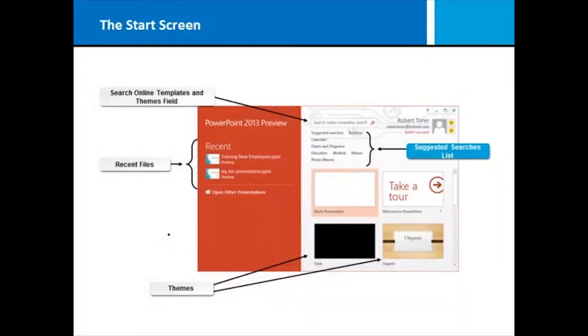When you first launch Microsoft PowerPoint, you're taken to something called the Start Screen. The Start Screen allows you to quickly open up files that you've been working in recently, or go and open up other presentations that are saved. You also can search for templates. Templates are existing presentations that have been put together and are available for you to use as a starting point for your own presentation. Or you can start with a blank.